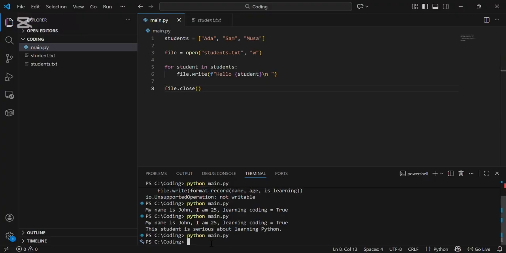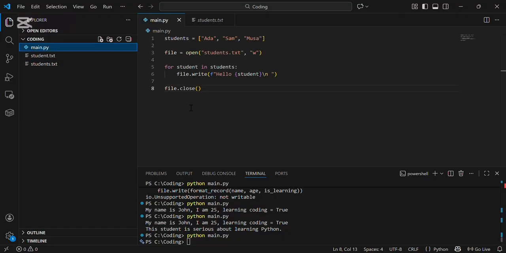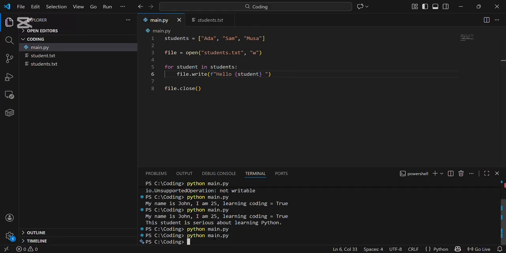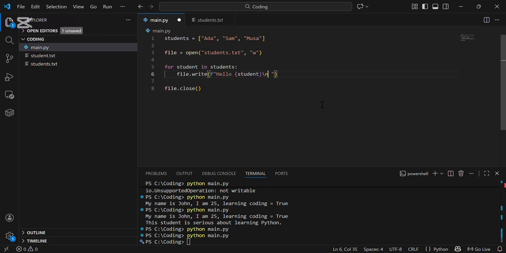And you can see we have a students.txt. And if we go inside now, you can see hello Ada, hello Sam, hello Musa. So imagine we take this out. Let's see what we'll have. You see, they're all in the same line and they're all joined together. So that's why we use this new line.